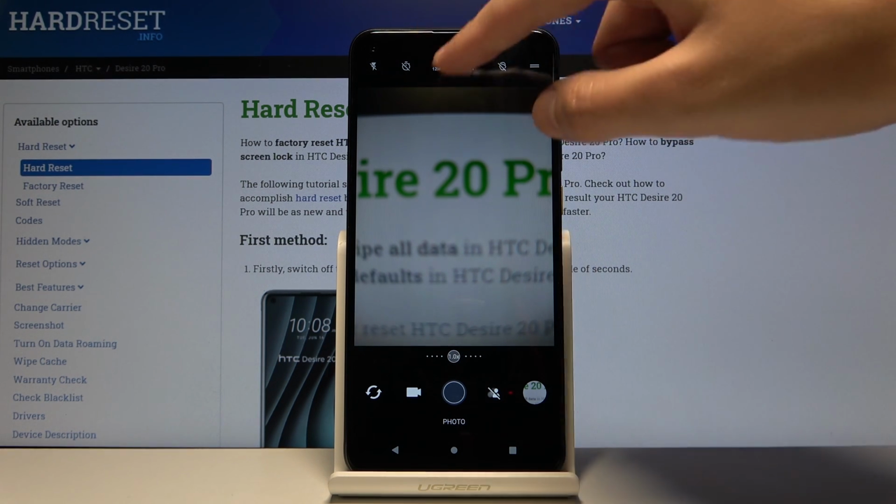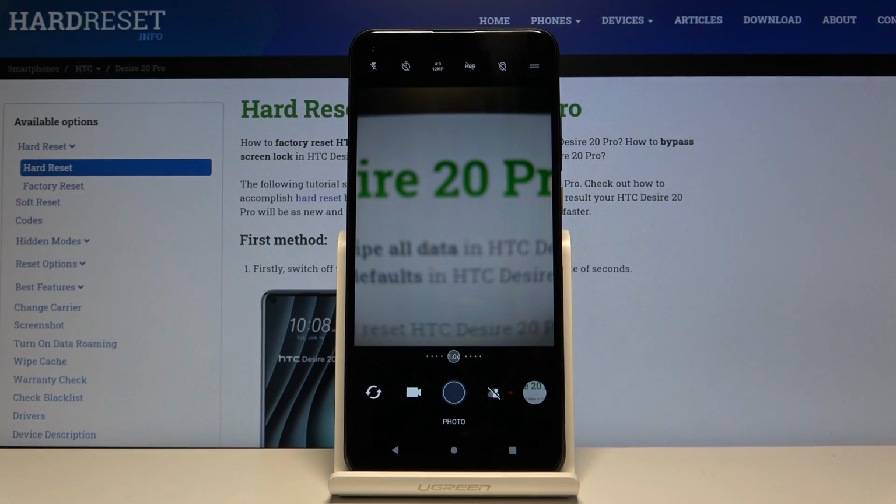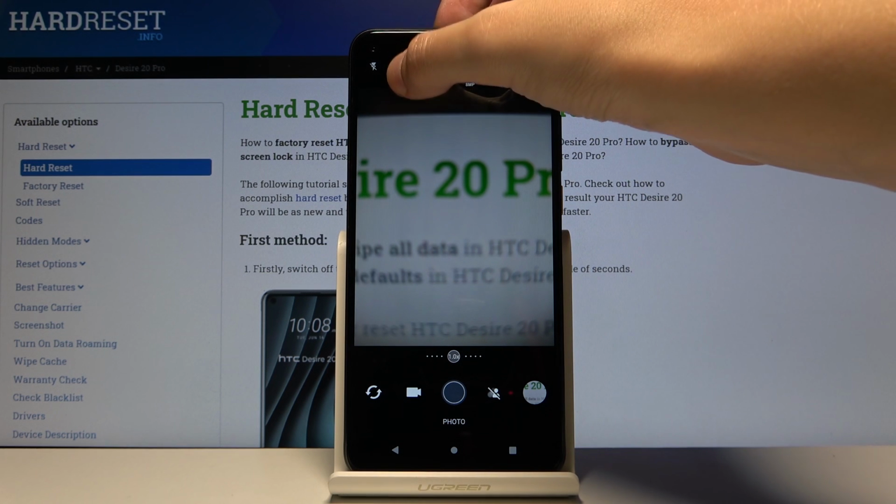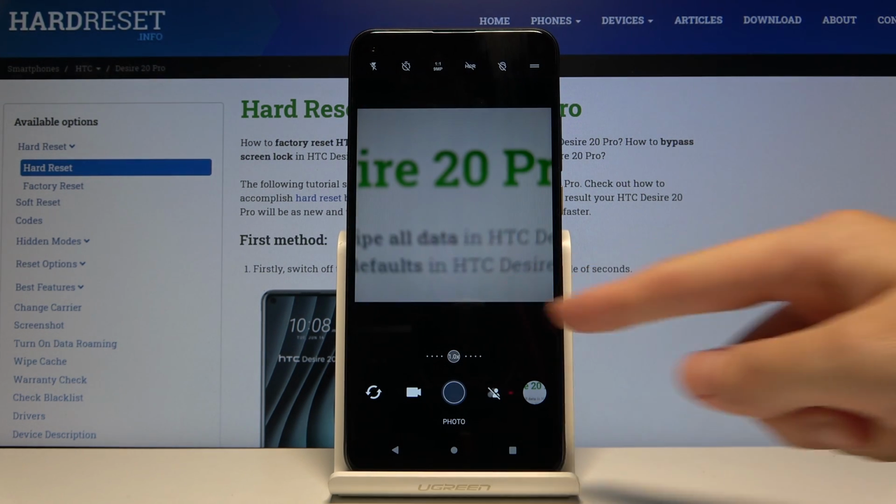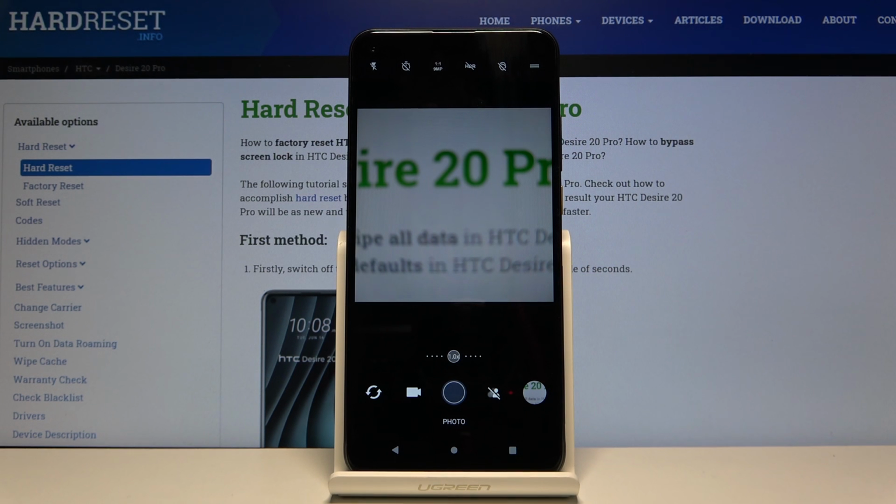Now let's move here to this button. This is the third button from the left. When we tap on this, we can change easily the camera frame, so this is our ratio here, and we can pick 1:1 ratio. As you can see, this is how it changes. This is the square one.